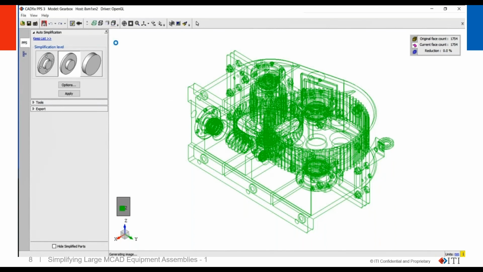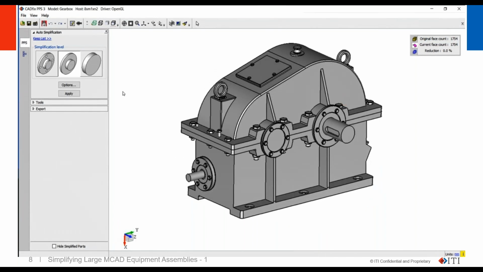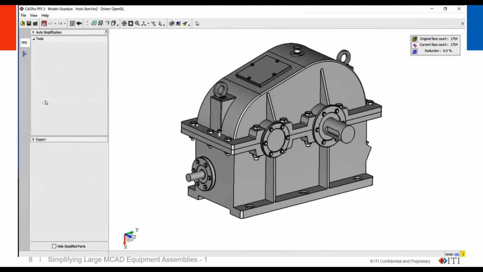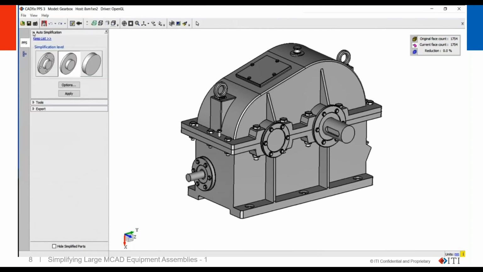So in the last few webinars, we looked at a range of the manual simplification tools and demonstrated how they could be used to rapidly simplify the model, removing unwanted features and simplifying complex bodies. So we looked at these remove small bodies, holes, and then box simplification and cylinder simplification tools. And though these tools provide great control over our simplification, we don't necessarily want to have to go through this process every time we need to simplify one of our models. We can use a selection of these tools in a fully automated process while still controlling which tools we want to use and the tolerances that give us the level of simplification that we desire.